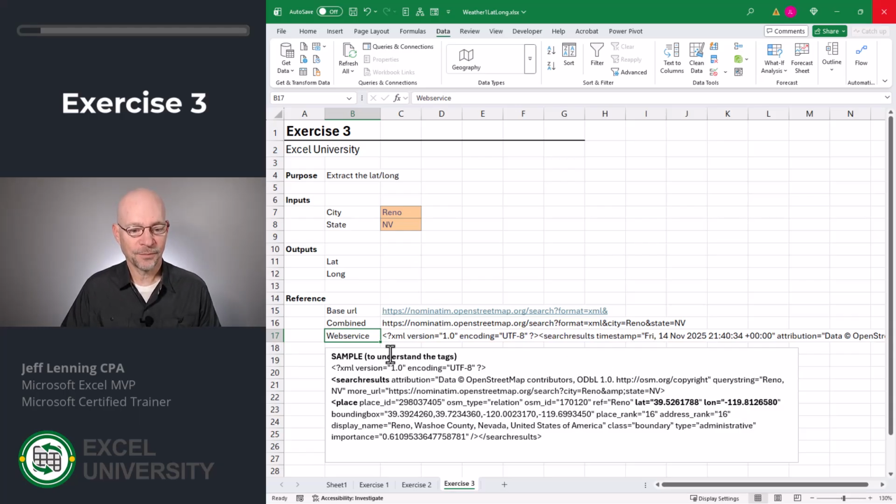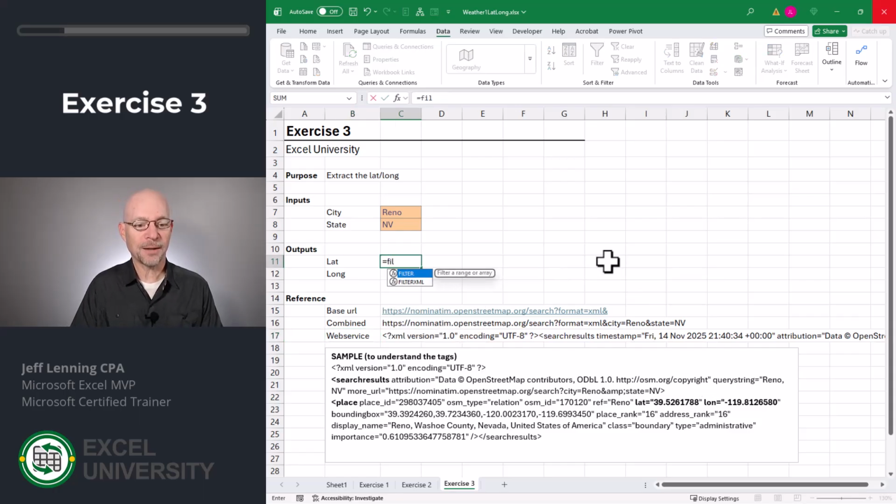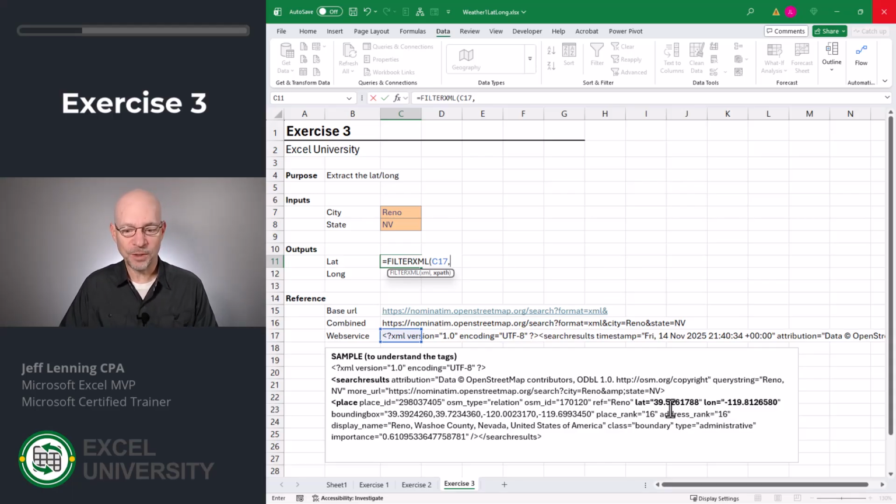This is a sample, just to kind of understand the tags. We have this search results tag, and it provides all this information. And then we have a place tag. And within the place tag, we see lots of attributes. We want to get the latitude and longitude attribute values. So the way that we can do that is with the FILTERXML function. We basically provide it the XML value, that's the value that's returned here in C17, comma, and then what's known as the XPath. And that's just telling it which attributes we want.